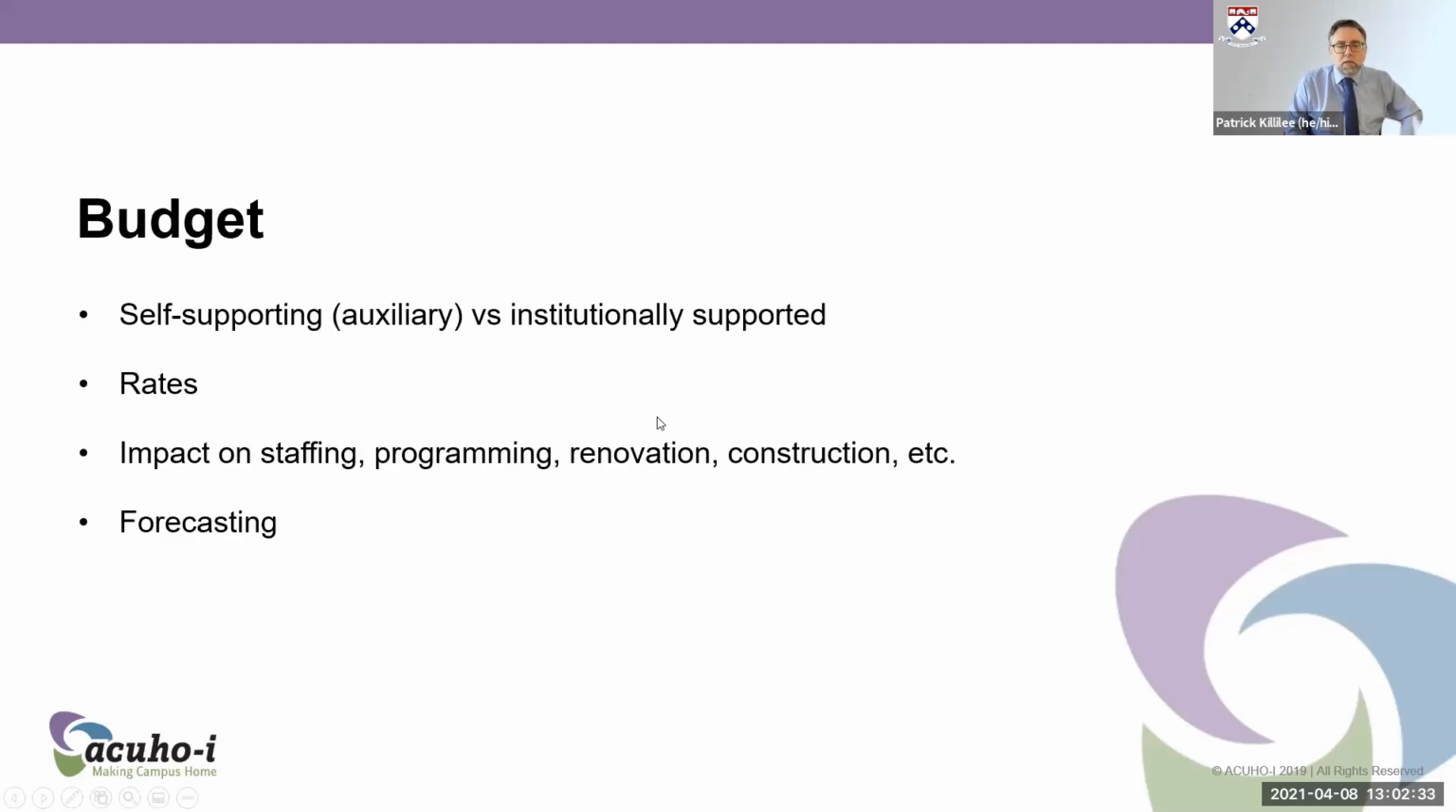Again, not going into too much detail, but this all has an impact on budget. As I mentioned, the one institution I worked at budgeted housing at 103 occupancy. Housing made up a fair amount of their overall revenue, so it was really important. So are you, budgetarily, self-supporting, or auxiliary versus institutional?